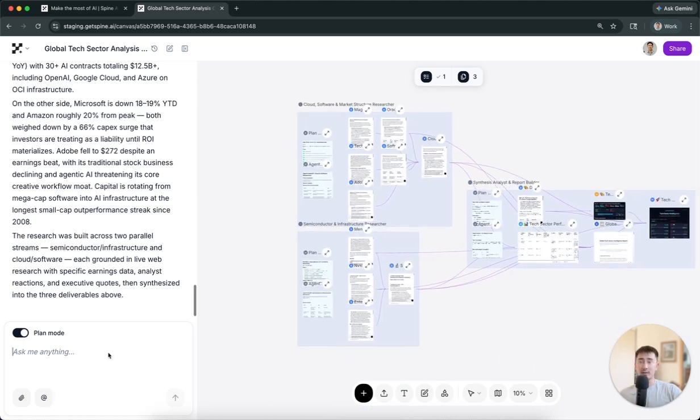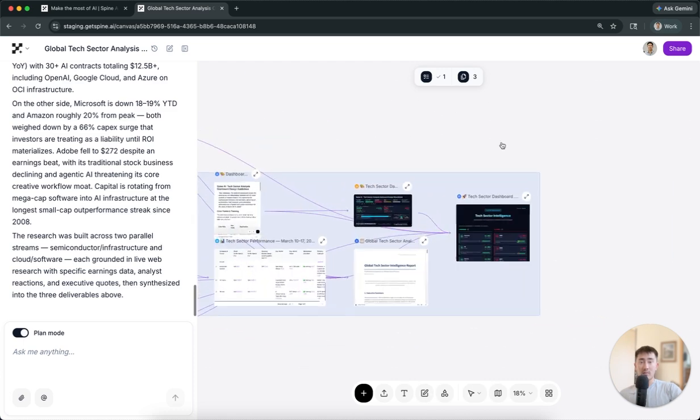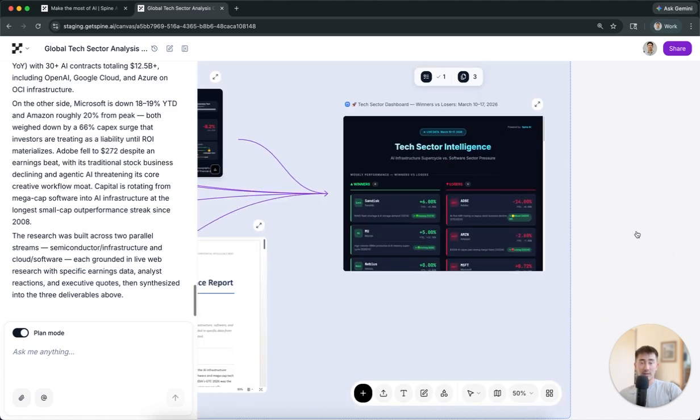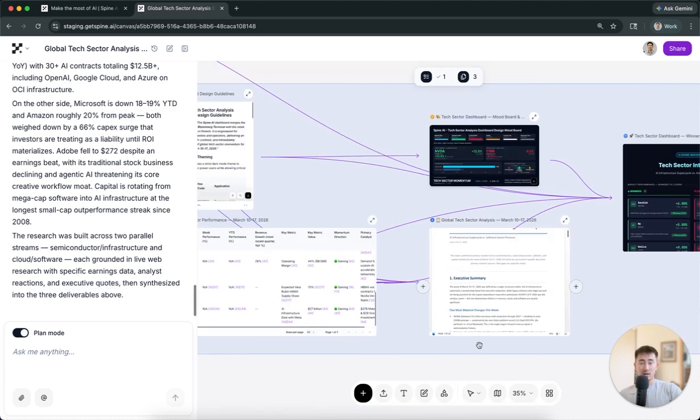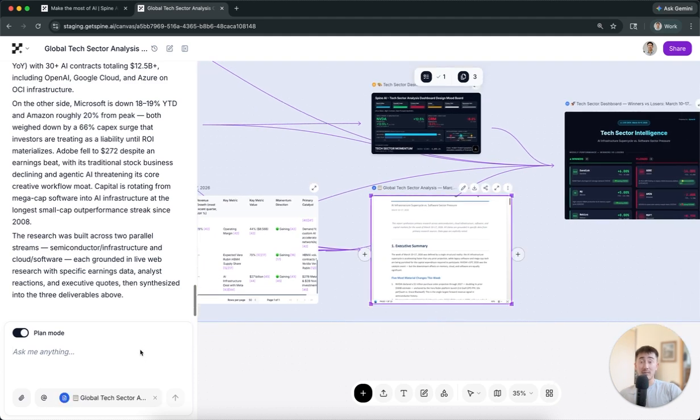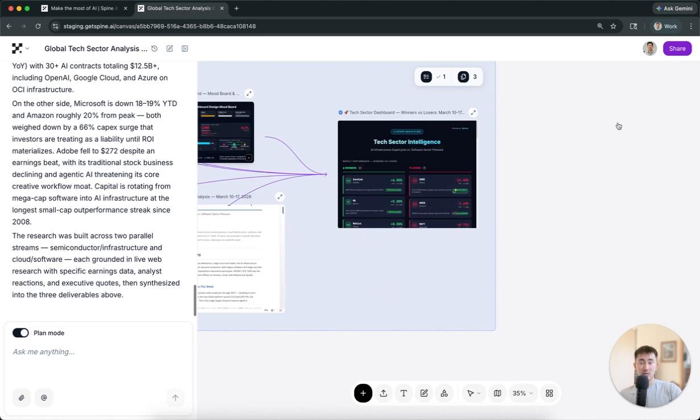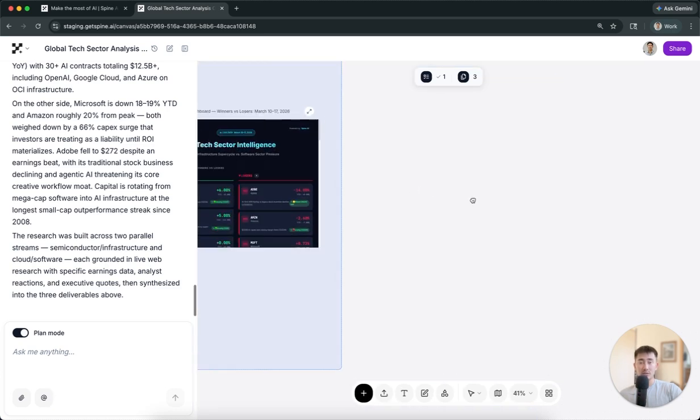I can say add a certain competitor to this analysis. Maybe you missed one. I can also go down to the block level. So this prototype here, or this report, we can change those at a block level by just clicking on them and then prompting Spine to make those changes. Additionally, if you click on any block, you can see these plus arrows on both sides. So that gives you full manual control to do whatever you want.